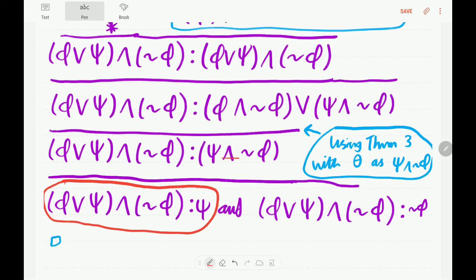So finally we just use our AND rule here, and we've got that phi or psi and not phi implies psi, okay? And that's what we wanted. And we've got some other stuff as well. But this is what we're after, so that completes the proof.